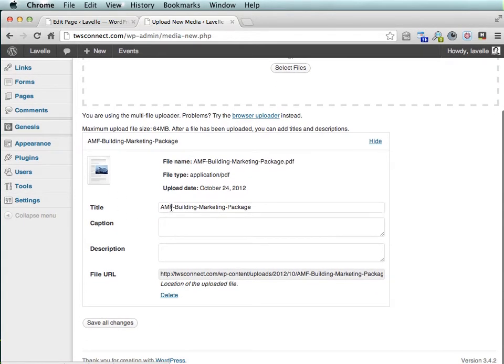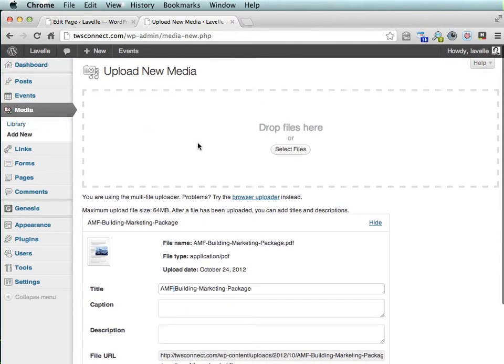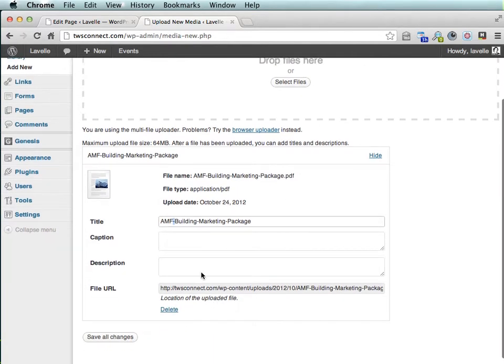Okay, so now our title, this is something that's read by search engines, and when we add things through our media library, we can add images, we can add downloads, we can add whatever we want here. This information that we add here is going to always be connected to it. So I'm going to delete my little dashes and add the spaces back in for the title. And then I'll just select it and copy it.